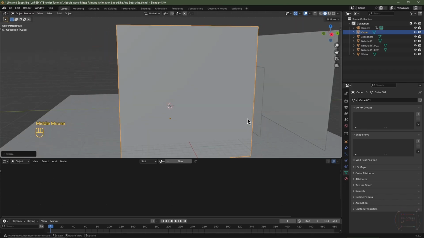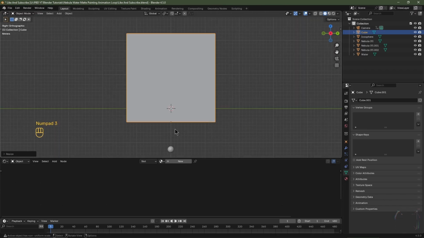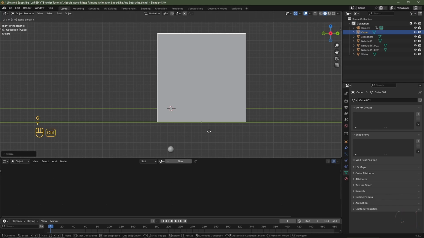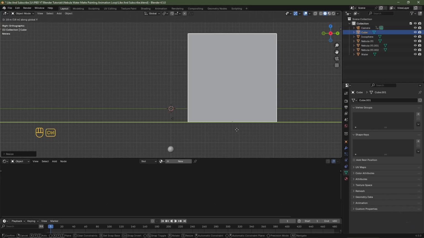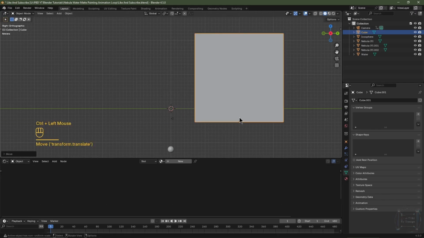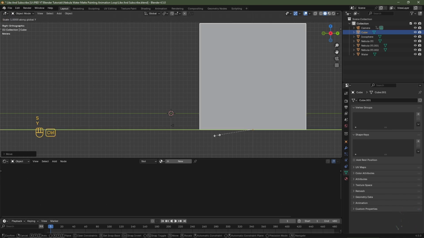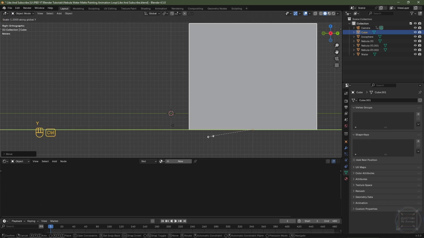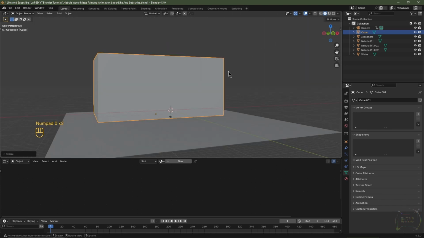I hit numpad 3 to go into side view. I'm going to hit G, Y, hold down control, snap it to the grid, and I'm going to bring it down to round about there. So it's at the 20 meter mark. I'll hit S, Y, hold down control, snap it to the grid, and I'm going to bring it to round about there. I'll just hit numpad 0 to go into camera view.